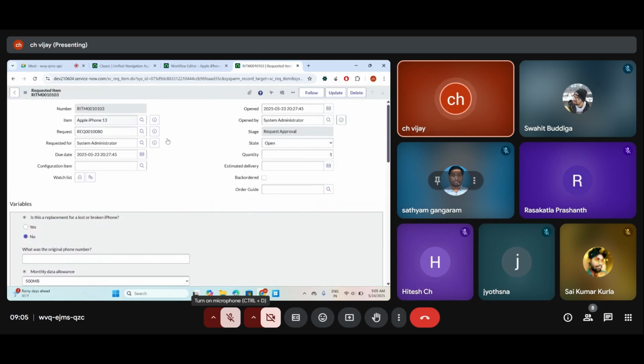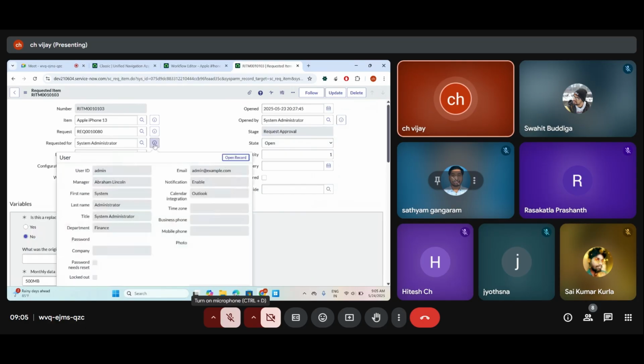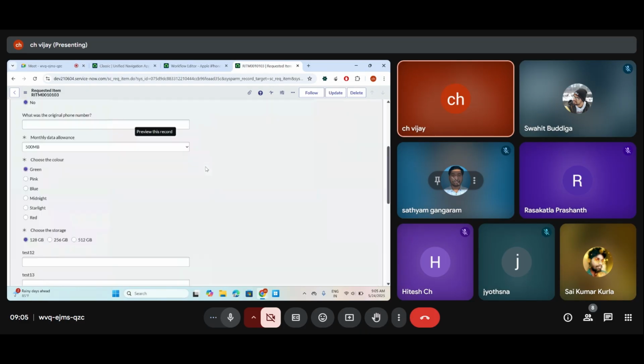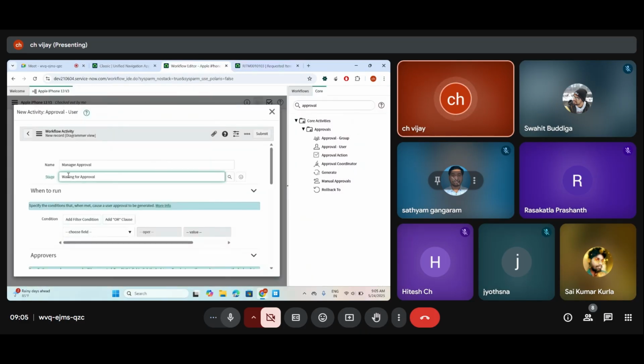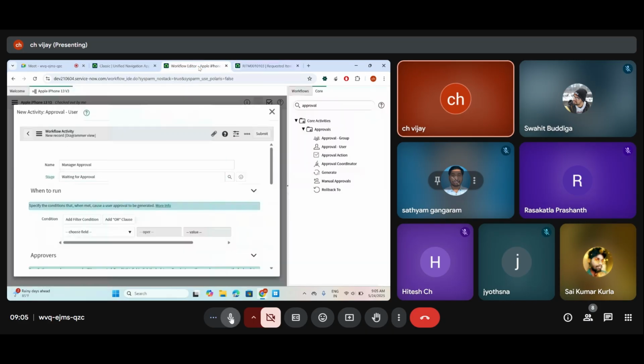In this requested item table, we have a field known as stage. So when this activity got triggered, what is this activity? Approval user activity. Why are we using this activity? To trigger an approval to the manager. So in this case, who will receive the approval? Abraham Lincoln will receive the approval. When Abraham Lincoln receives the approval, we are setting the stage to waiting for approval. That stage will be directly updated here. Clear? No? Okay, I'll show it to you.